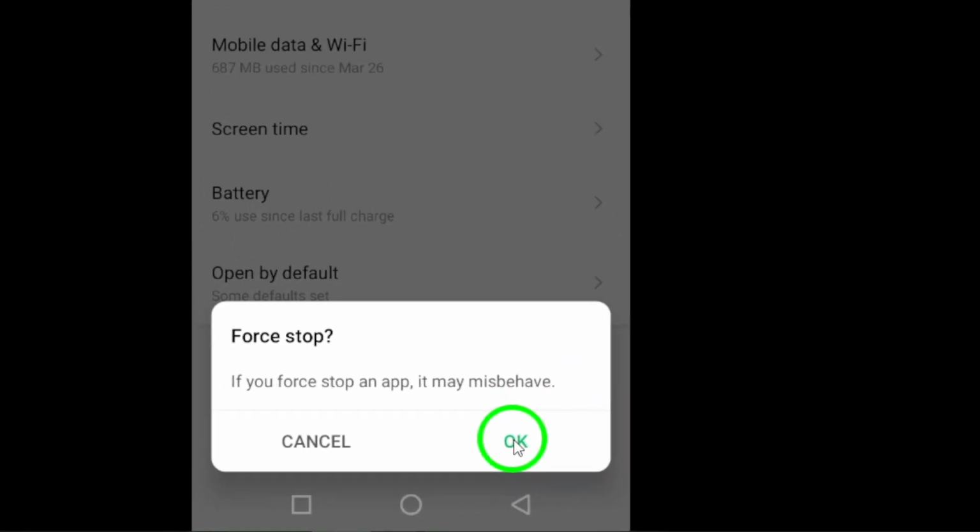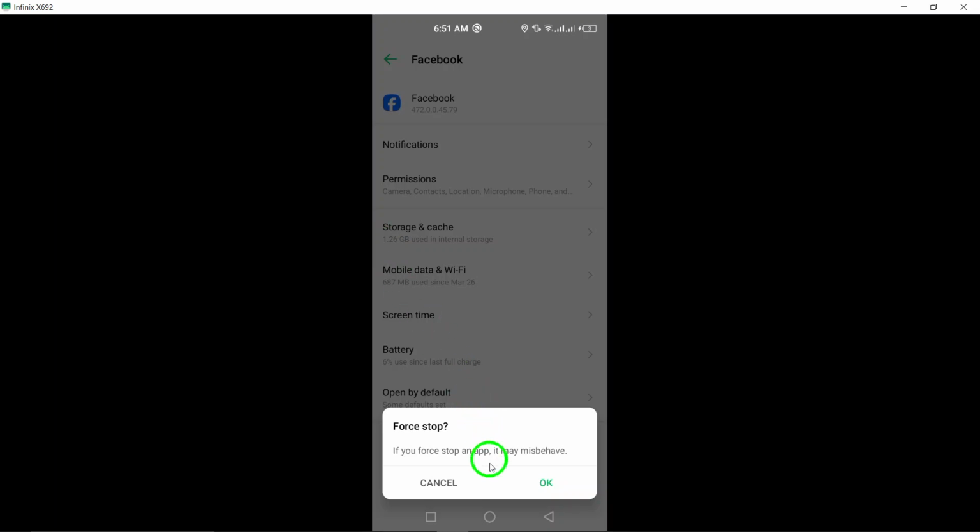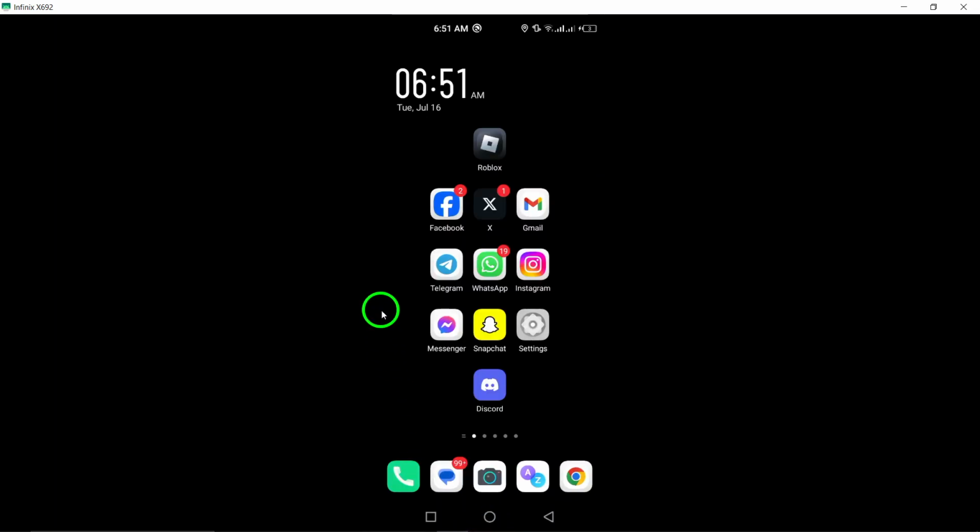And that's it. You have successfully force stopped Facebook on your Android device. This can help fix any issues you may be experiencing with the app.